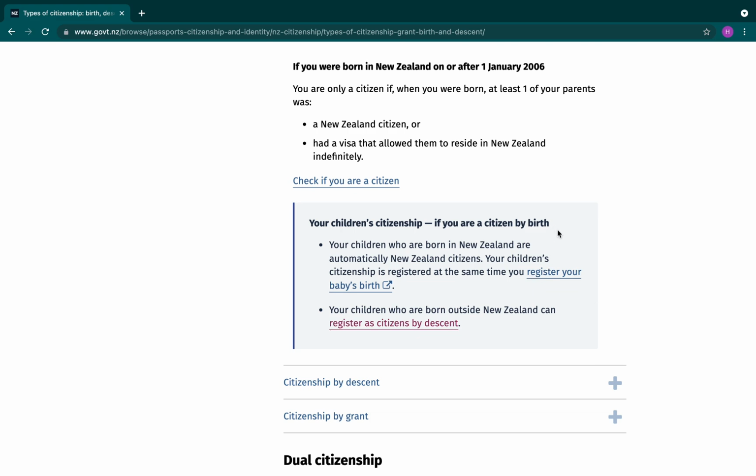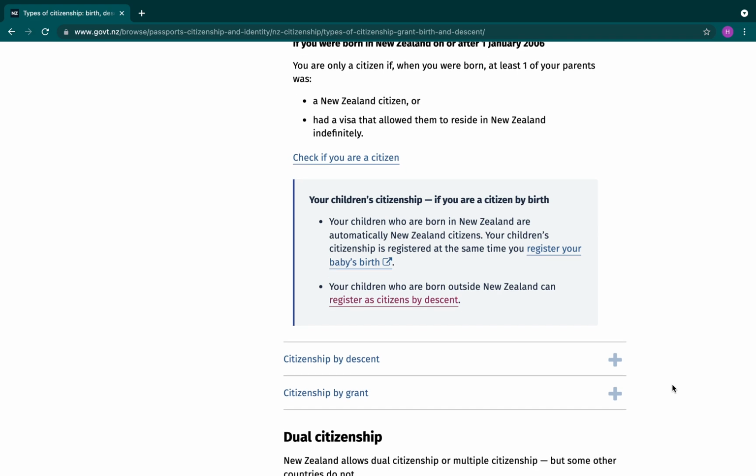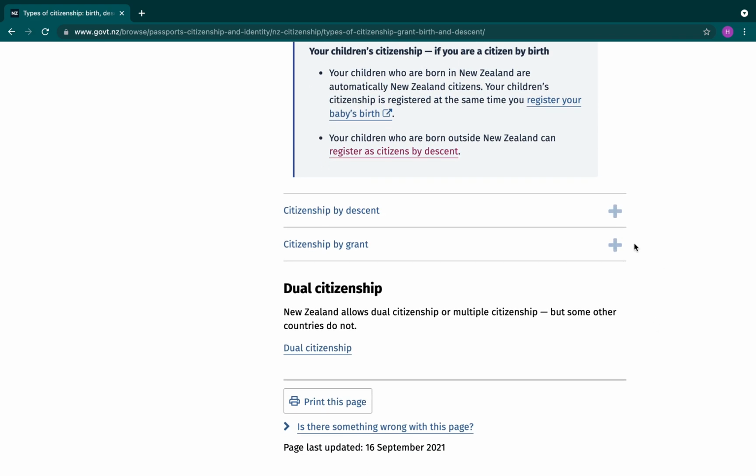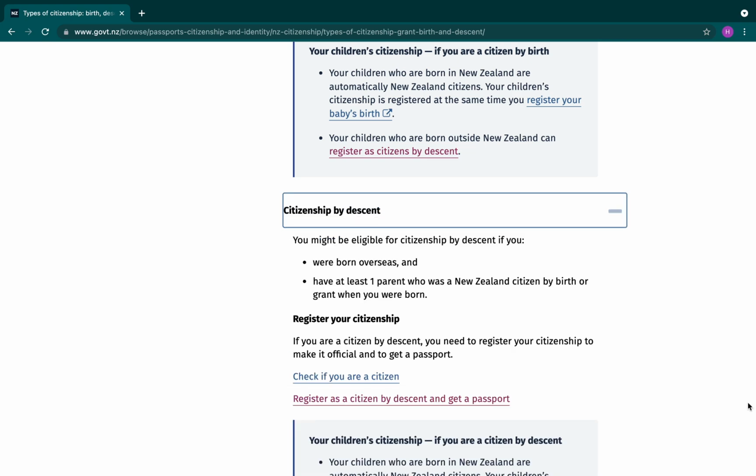There's a little option here to check if you are a citizen, and just noting this below, your children's citizenship: if you are a citizen by birth, your children who are born in New Zealand are automatically New Zealand citizens. Your children's citizenship is registered at the same time you register your baby's birth, and your children who are born outside of New Zealand can register as citizens by descent. So in my case, my kids were born outside of New Zealand. My husband and I are both New Zealand citizens, so this would be the option that we would go for.